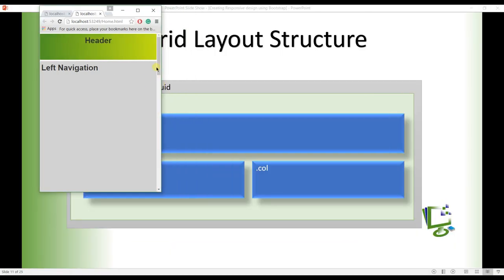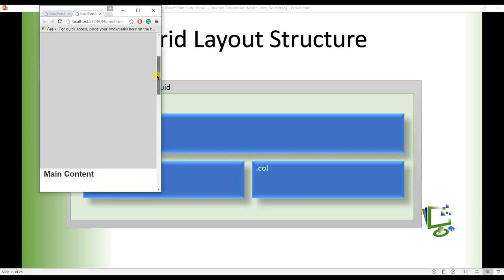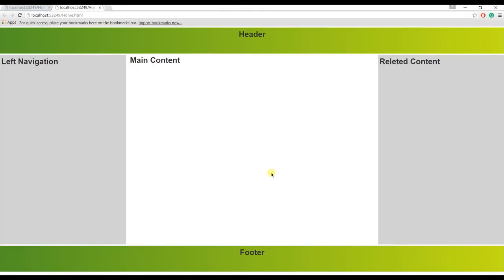In the next video, I will demonstrate different use cases to understand more about visual breakpoints and Bootstrap grid classes and their behavior on different device sizes.